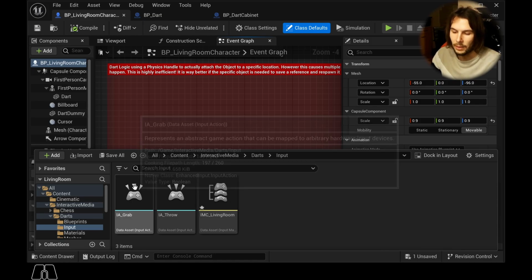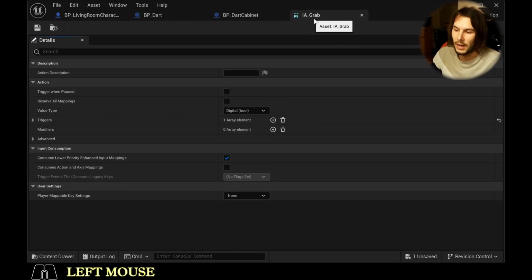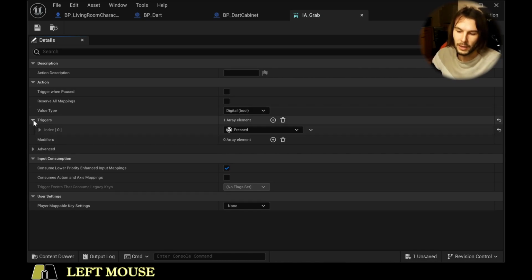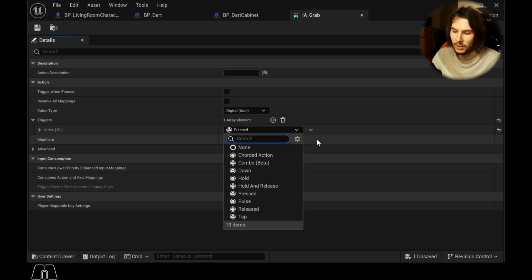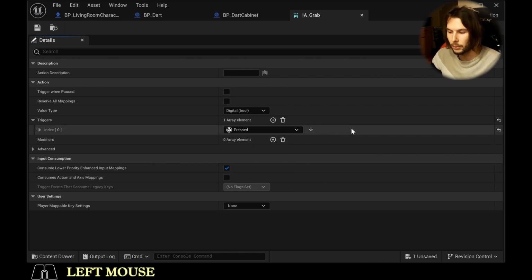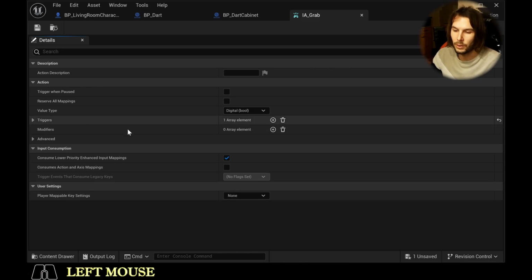So first of all, the grabbing logic is implemented inside the IA underline grab. And you can see there's nothing special in here except for one thing, and that's the relevant one when you define an input action. So inside the triggers, we have the trigger to be pressed. We have also down, hold and release, pulse, released, and so on. But we just need to press something. It doesn't matter which one. That will then be done inside the input mapping context. But we define if the trigger is pressed, then this action will be called.